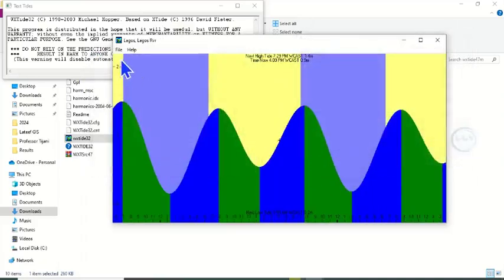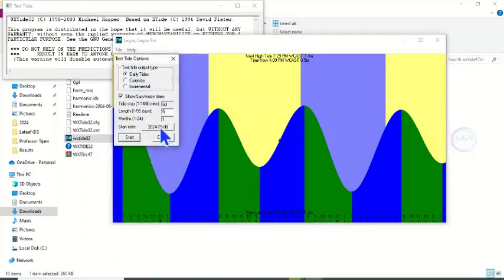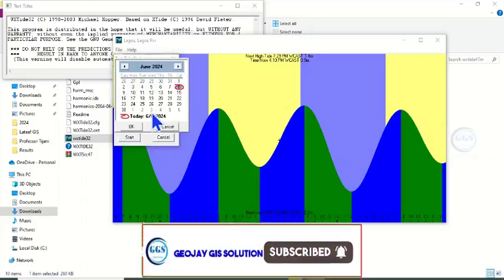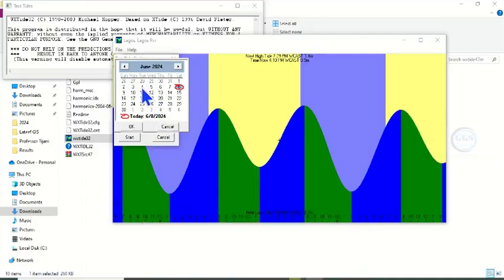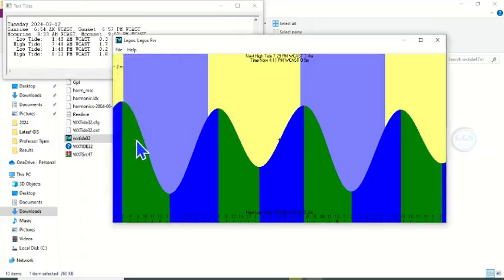So come to File. Then click on Daily Tides. Then the tide step, let's leave it at 60. Then length, that's number of days. Let's choose 20 days. Then let's set the date. Click here to set the date. Let's download for February. Yes, let's say February 22nd. Then click on start. So it will download the data.